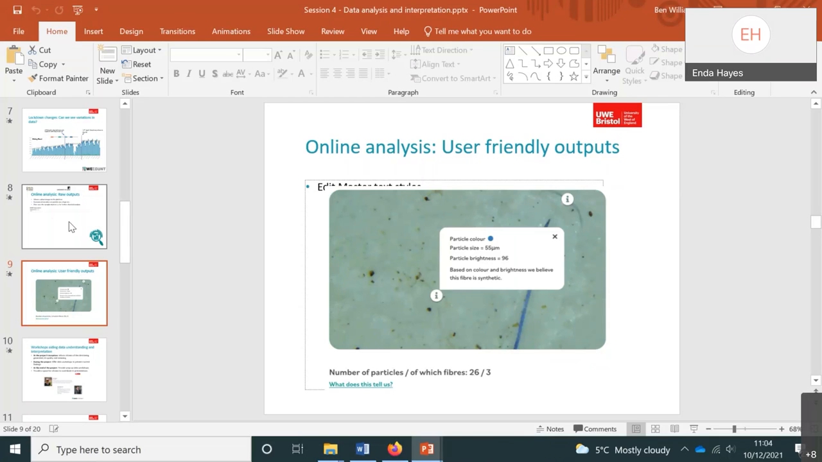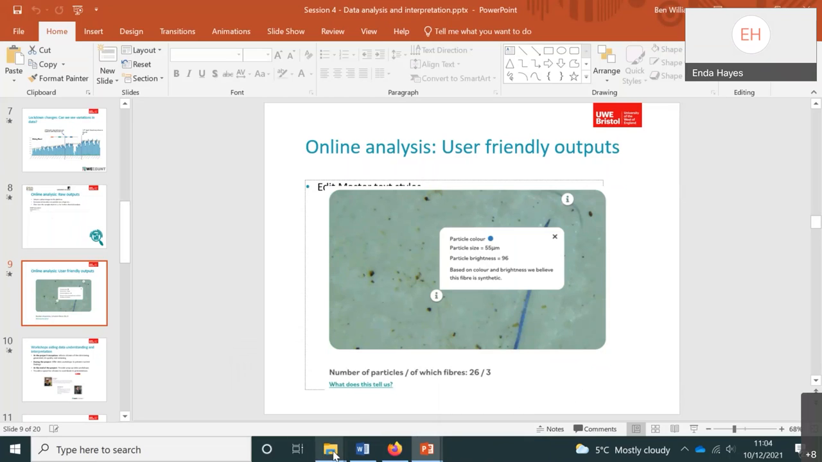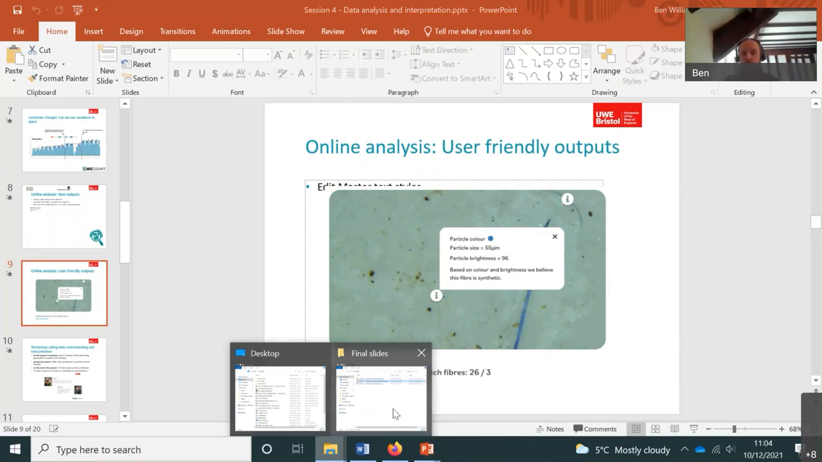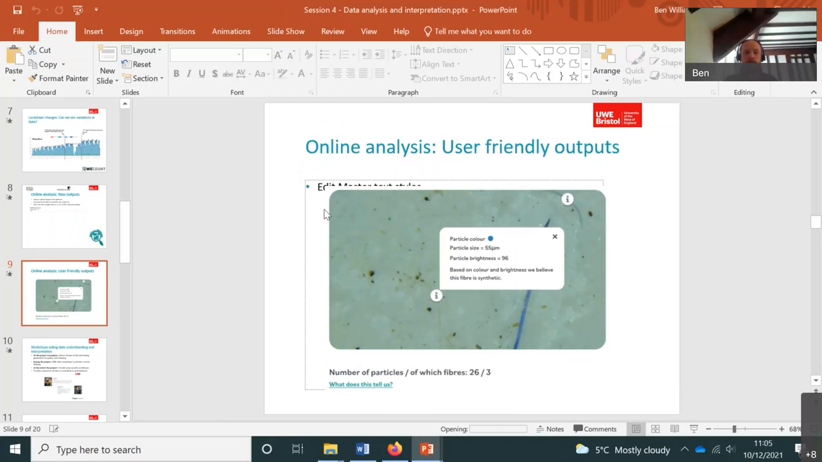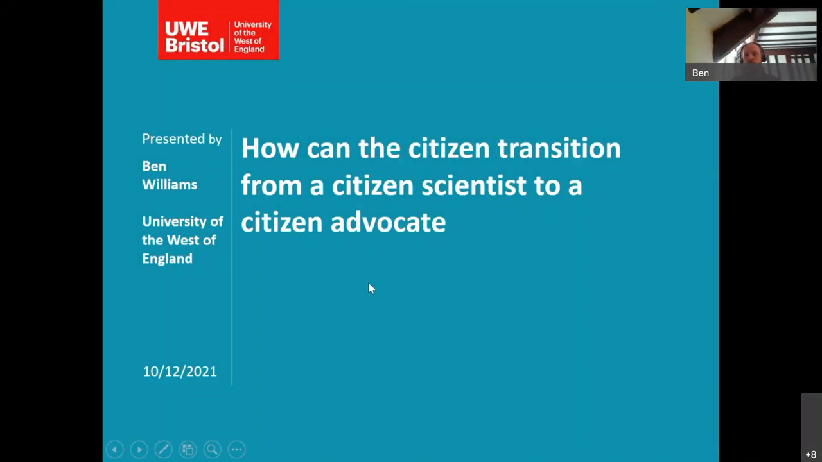Okay, Ben, so we've generated a lot of data, we've analyzed a lot of data, we've looked at interpretation. Next step, Ben. Okay, if you bear with me, I'll just open up one final slide. One final session. So this is around how citizen scientists can transition from being a citizen scientist to citizen advocate. It's an interesting perspective. It's also a challenging perspective.